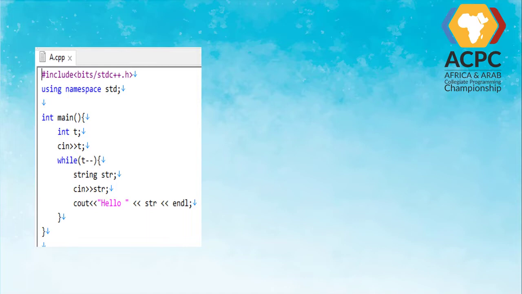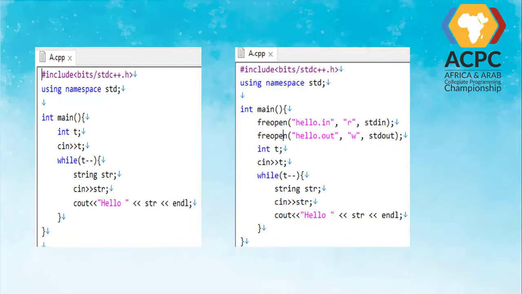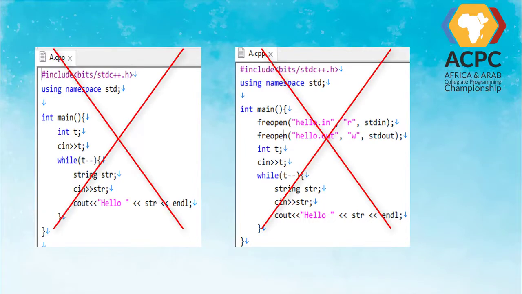Also, make sure that you are reading the input from file. You are not reading it from the standard input. You are not reading the input from incorrect files. And make sure you are printing the output to standard output. You are not redirecting the output to a file or something like this. All these will be considered wrong answers.